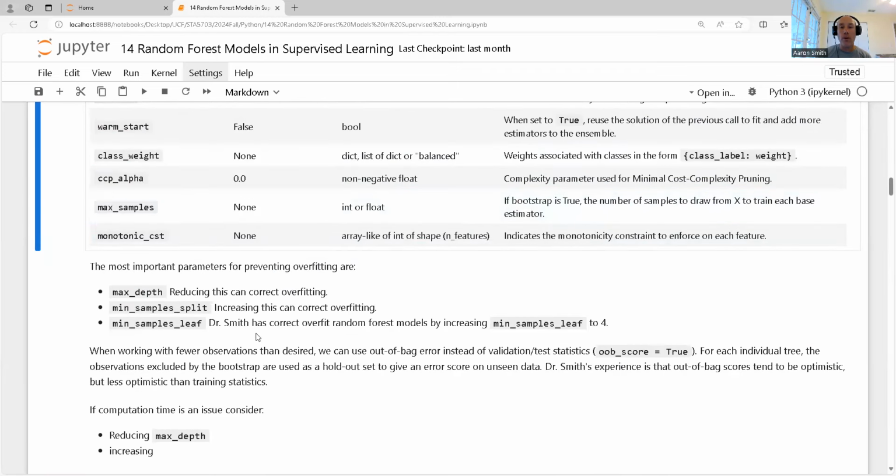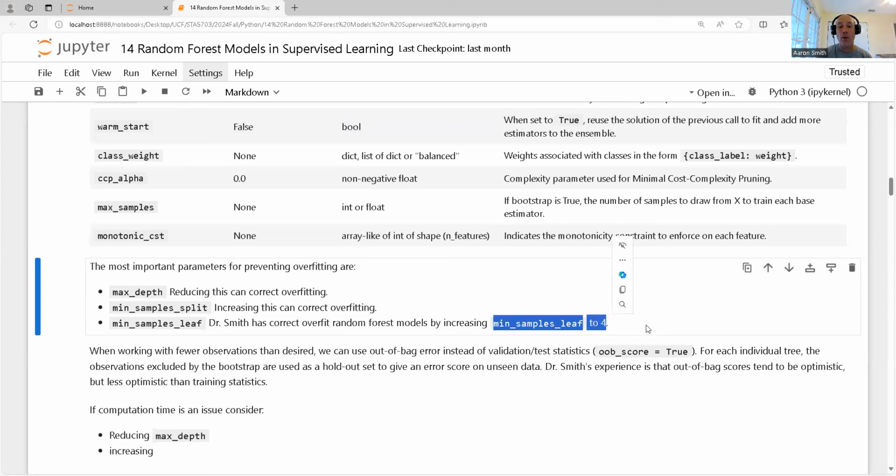All right, so the most important parameters for us are max depth, minimum sample split, and minimum sample leaf. These are the ones we can use if I build my model, check my train, validation and test statistics, and it looks like I've got overfitting. These three can solve that for us. I can decrease max depth, increase minimum sample split, or increase minimum sample leaf, and correct this pretty easily. My experience is that just a regular old 4 for minimum sample leaf is enough to prevent problems with overfitting.